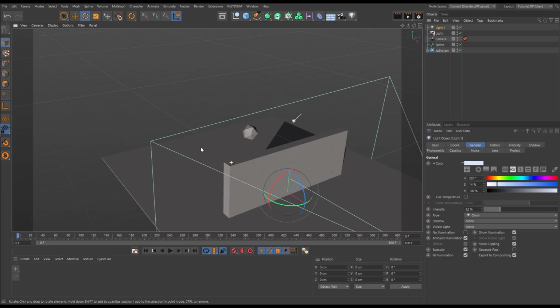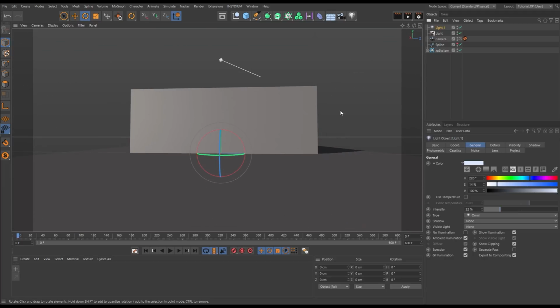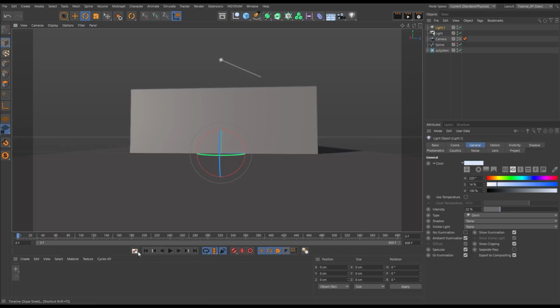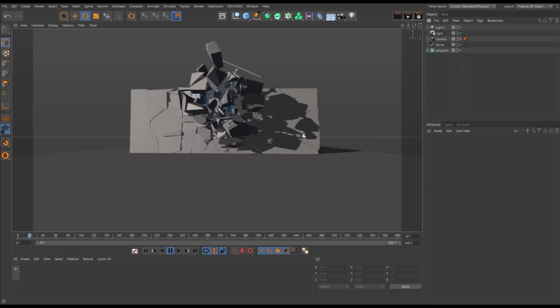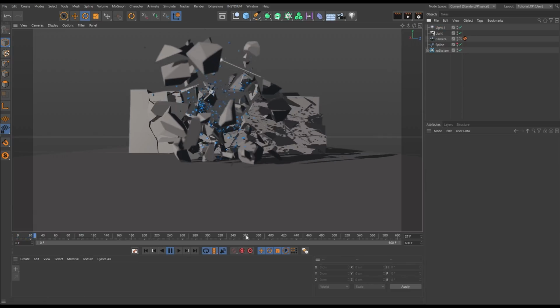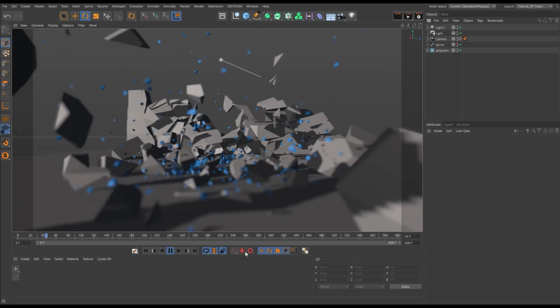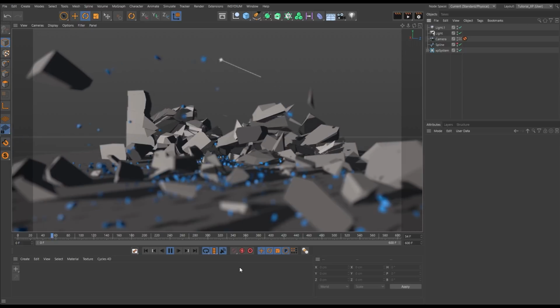So then if we go back into our camera and we then switch on our depth of field, and now if we hit play, and now suddenly with the shadows we're getting a bit of lighting that makes this feel a bit more dramatic. Very nice.